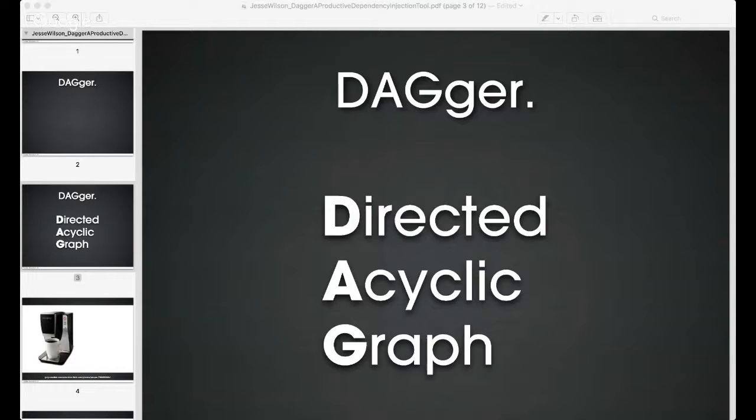The first thing that you need to know about Dagger is that Dagger 2 is a dependency injection framework. It is based on the Java Specification Request, or JSR. It uses code generation and is based on annotations. The generated code is relatively easy to read and debug. Dagger 2 uses the following annotations: module, provides, inject, and component.